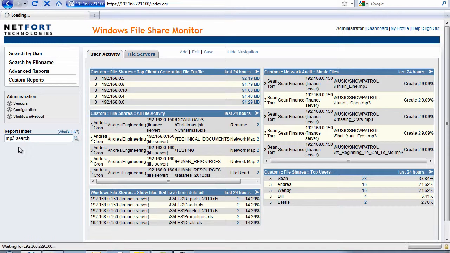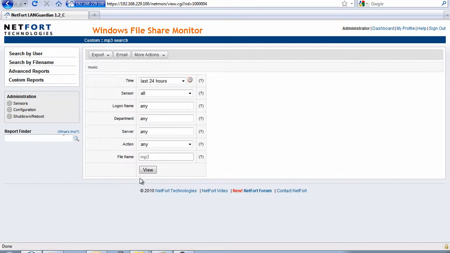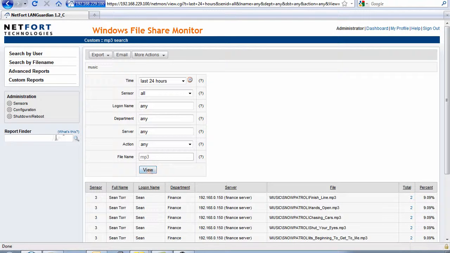So here's my MP3 search here. I select that and I can run it whenever I want. So as you save reports, you can easily retrieve them using the report finder.